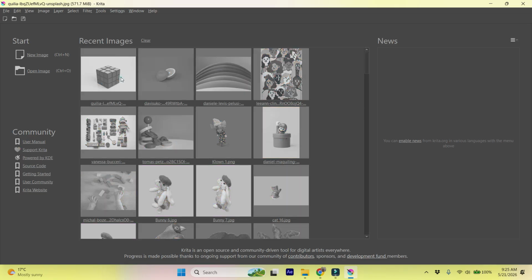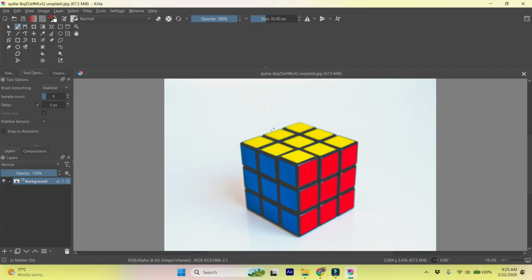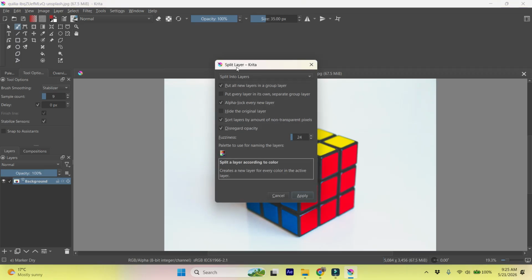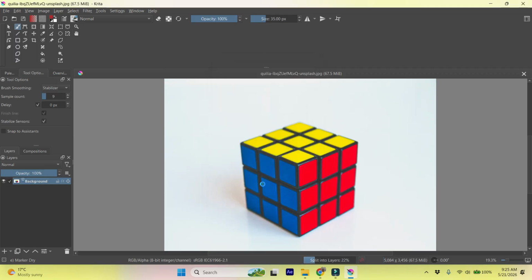Okay, let's open the picture, the image, and we see here some colors. And I'll go to layer, find split layer. And here I will not touch anything, everything is okay, just click on apply. You see this small window on the bottom, it shows what percentage of the work was done already.